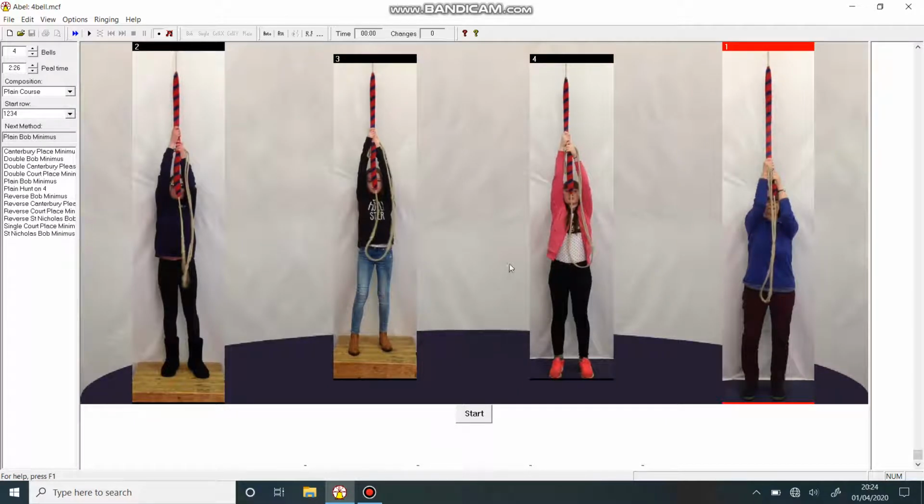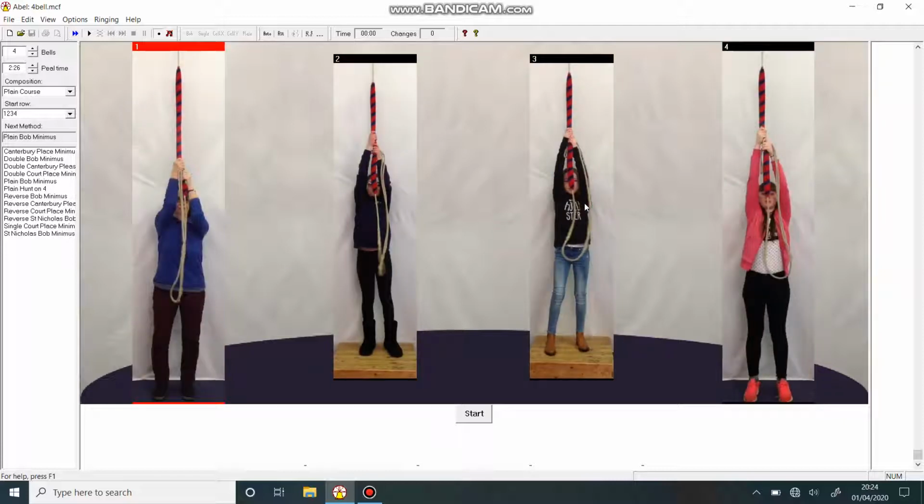Again, if we want it to be 1, 2, 3, 4, 1 being on the left hand side, 4 being on the right, just double click 4 and it will appear in the order. I find this much easier than having them in a different order, though whatever is preferable to you. So then what we do is we click on the play button at the top, start and stop ringing.